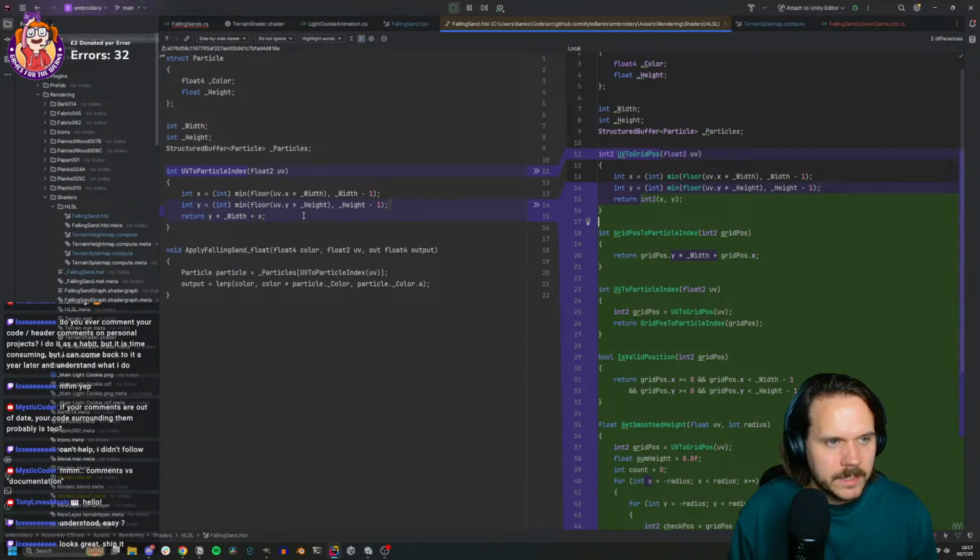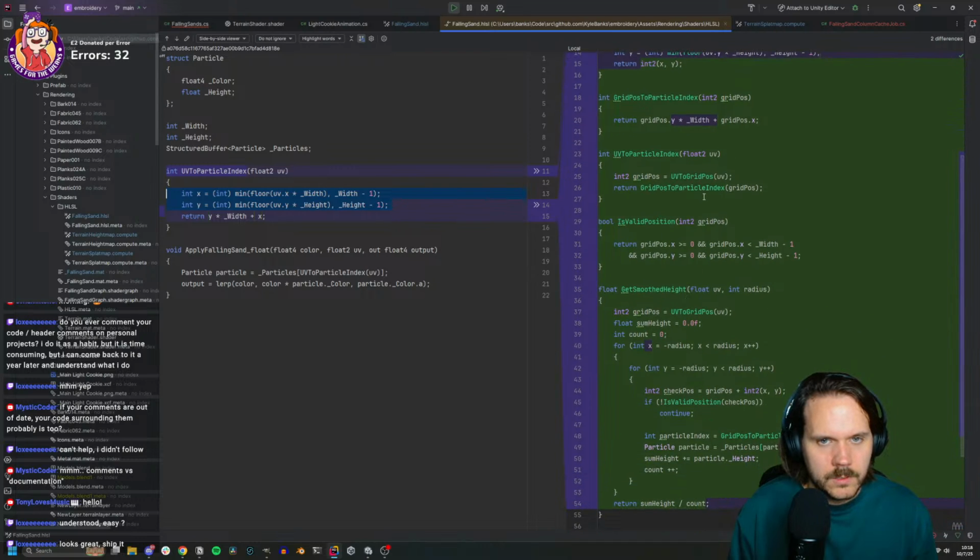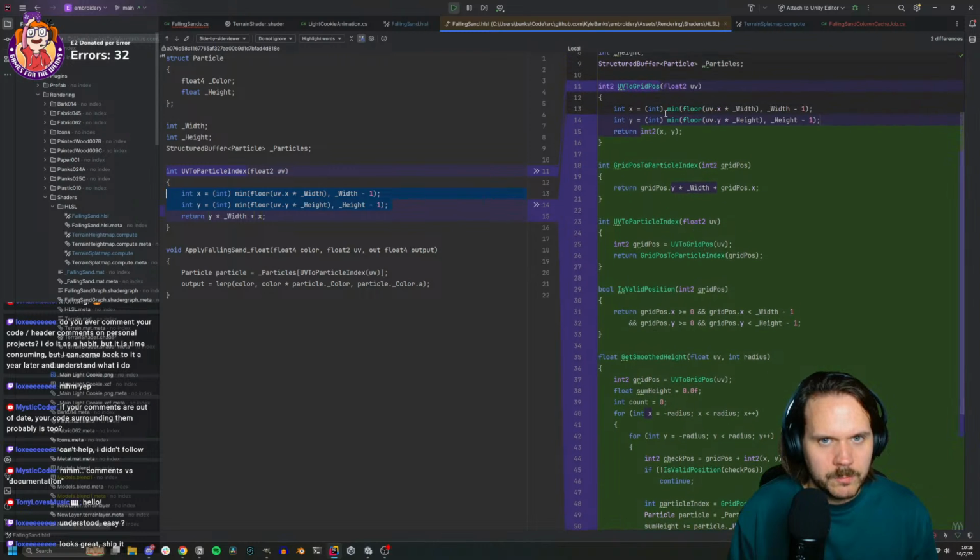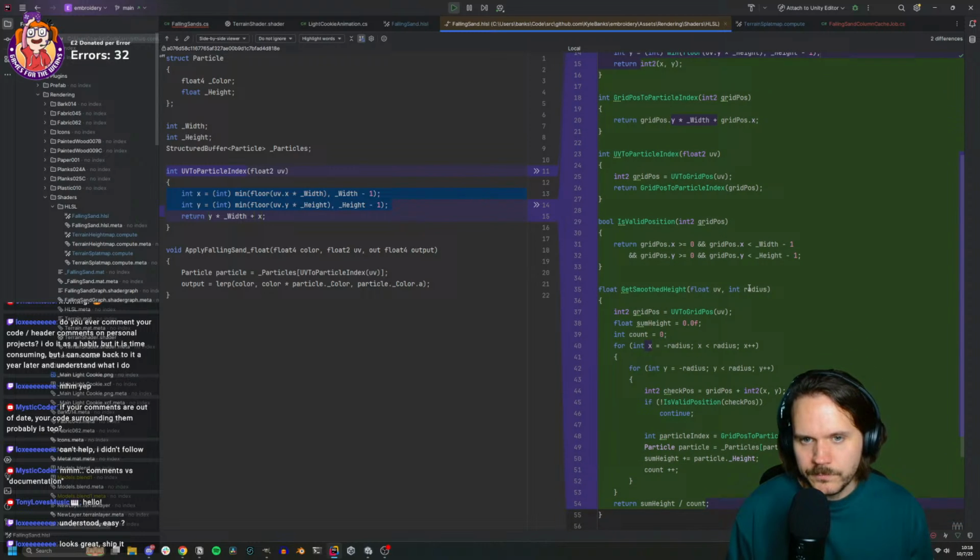Okay, UV to particle index. So this is our UV to grid position, so we return XY. Yep. Grid pos to particle index, we return y times width plus x. Yep, that's fine. UV to particle index, we take UV to grid position, which was this, and then grid position to particle index, which was that. That's all exactly the same.